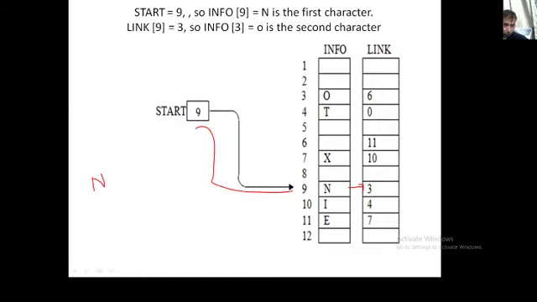Now what is the link of 9? It is 3. What is there in 3? It is O. Now what is linked to this 3? It is 6. So we come here to 6. What is 6? There is a blank. Then what is linked to 6? It is 11. So we go to 11. What we see here is E. So likewise we are just tracing these two arrays. And then what is linked to E? It is node 7. What is there in 7? It is X.